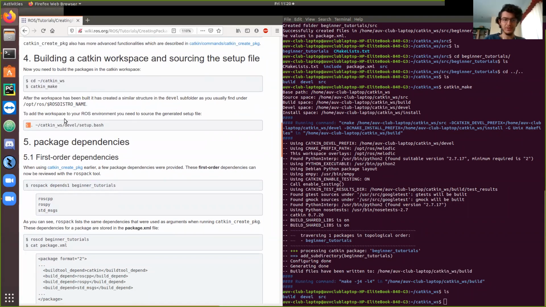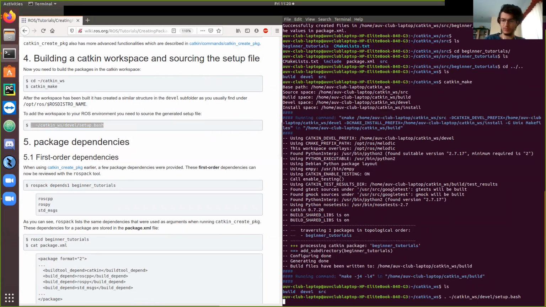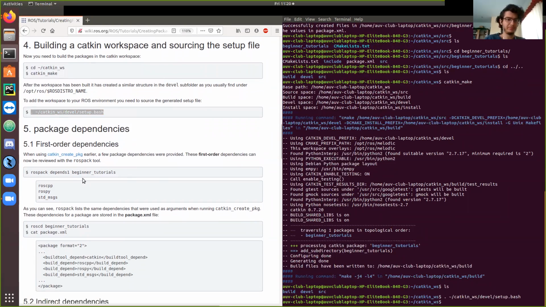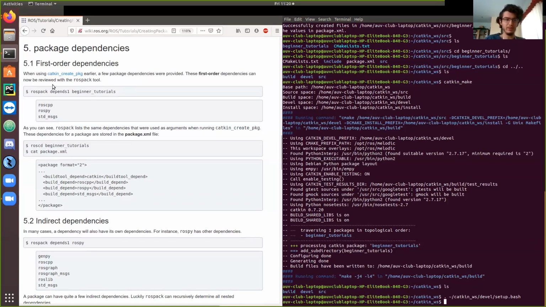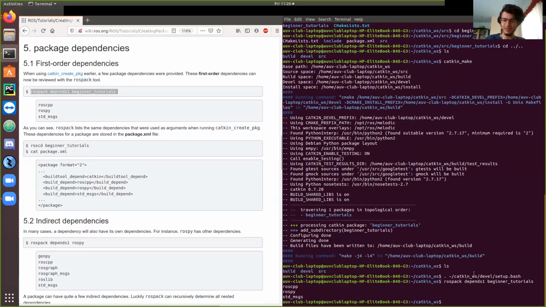Yeah, okay, and then it also wants me to do devel setup.bash. I might as well, just because. Okay. Yeah, so now we have that. So then this is another ROS command you can run. I mean, it's a command I rarely use.